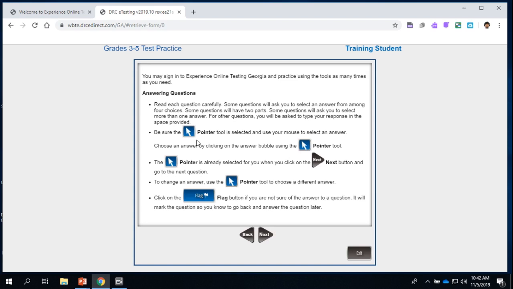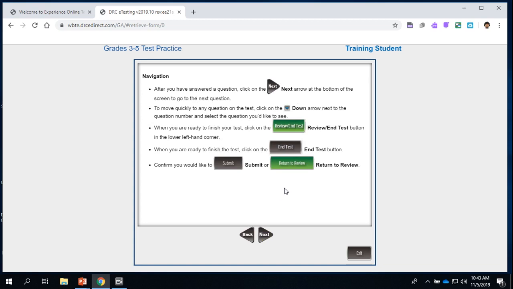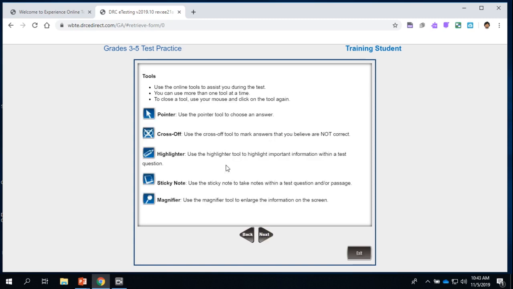So first we have our pointer tool. The pointer tool is very important. It is the default setting that we'll always go back to whenever we're using our test. Okay, now here you'll notice that the green box says review and test. I can click on a green box, but underneath it I've got a black box that says end test. I cannot click on end test or submit until I have permission from my teacher. Let's go ahead and click next.